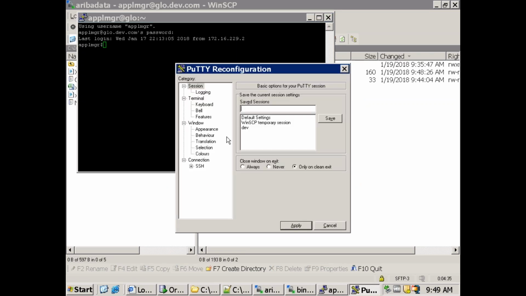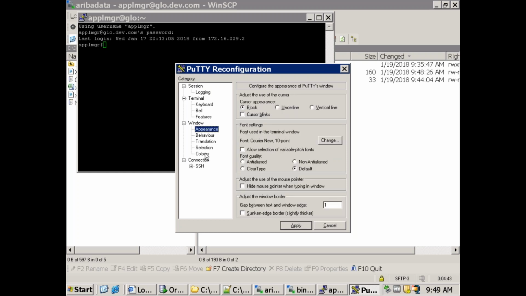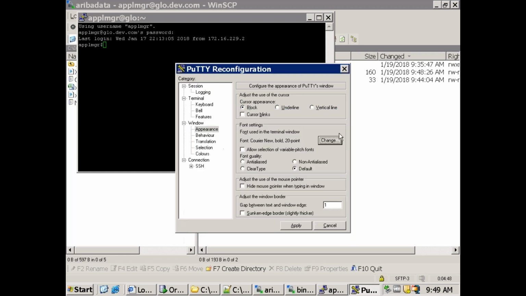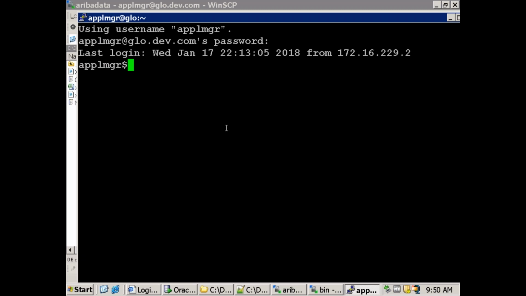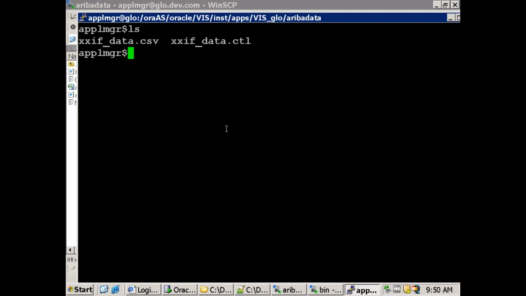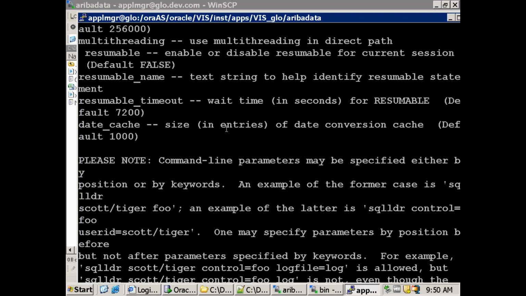Now I'm in this location. I have these two data files. Just type the command sqlldr, first of all, and run it. If it gives some output like this, it means that the SQL Loader utility is accessible to your user.